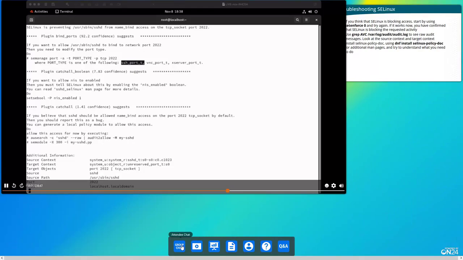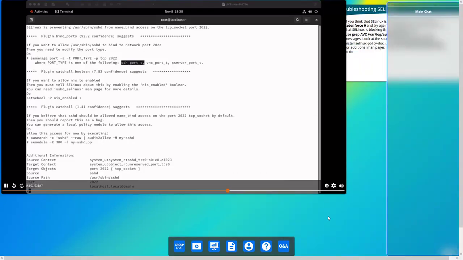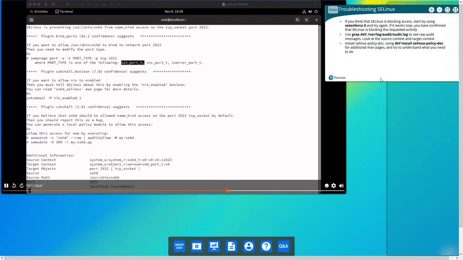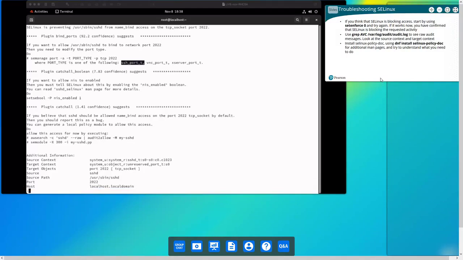For additional help, you can use sepolicy doc. I've warned you, be very careful with sepolicy doc on the exam, because it is very time consuming. But in real life, or in situations where you do have time, it might be useful.